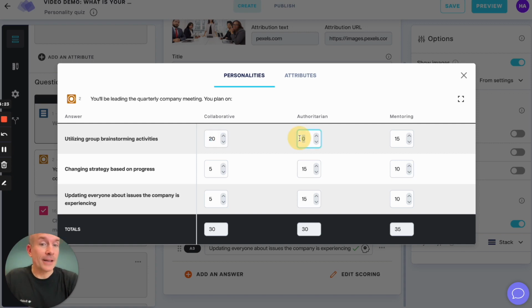That does not apply to authoritarian, so I gave 0 points for that. And maybe mentoring might be 10 or 15 points. Whereas changing strategy based on progress, that's more of a decisive authoritarian option, so I gave 15 points, and so on.